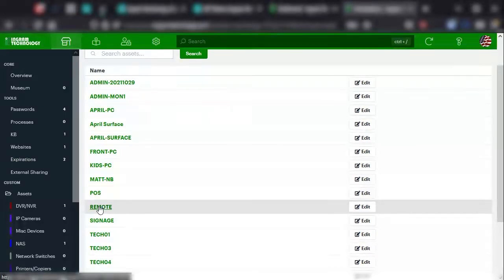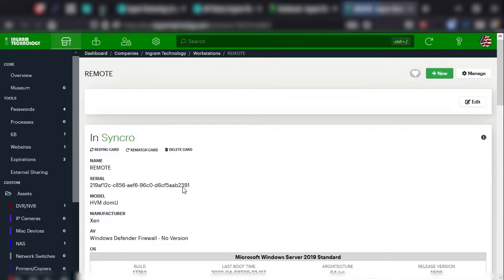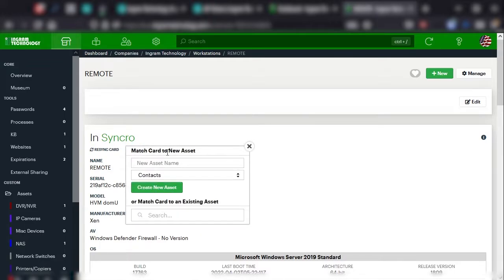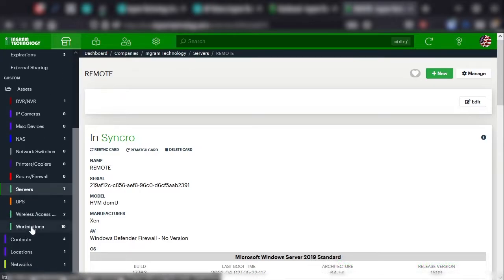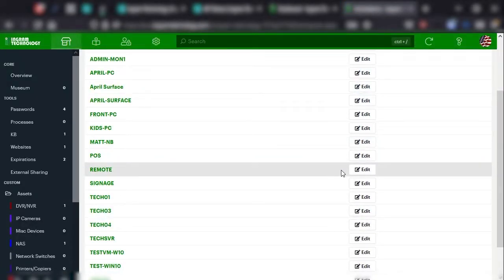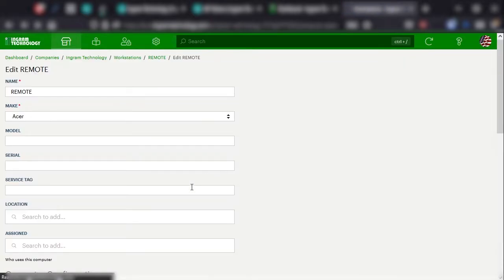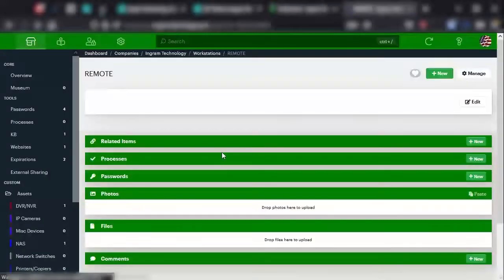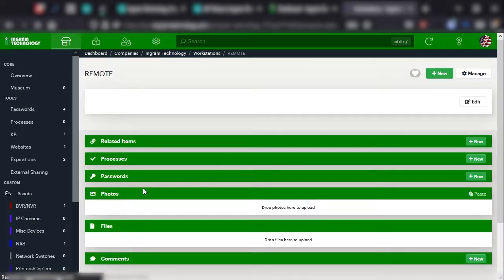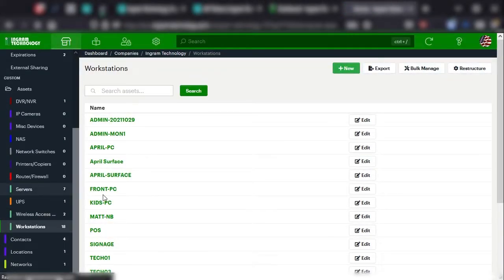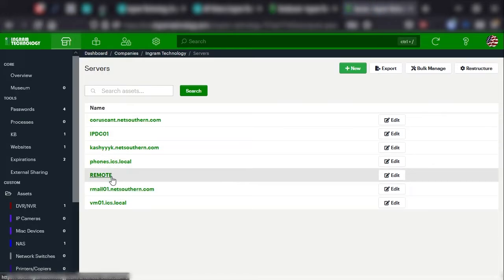And here's another server we've got. Give it the same name and servers. Not edit, we've got to click it. So now here's our servers.